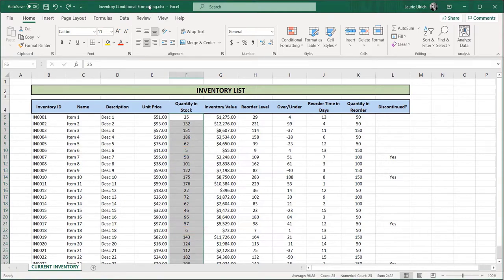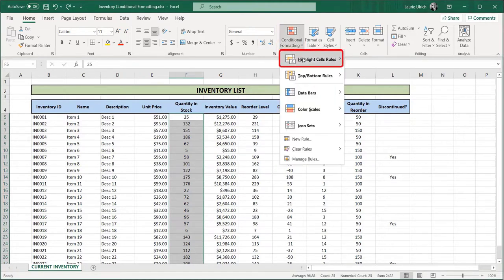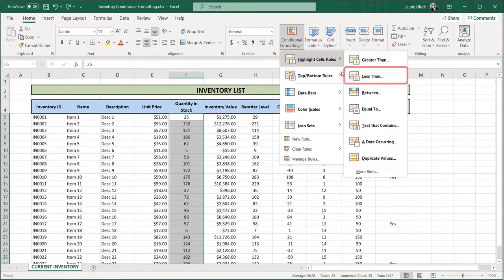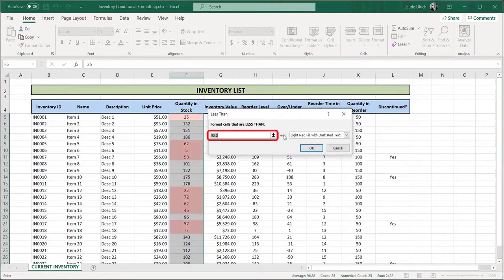Here in my inventory sheet, in the quantity in stock column, I can use a conditional formatting preset found through the conditional formatting button on the Home tab, which applies a light red fill with dark red text to flag products dipping below 50 items in stock. I can set the numeric threshold and choose from multiple presets for the way the formatting will appear when the conditions are met.